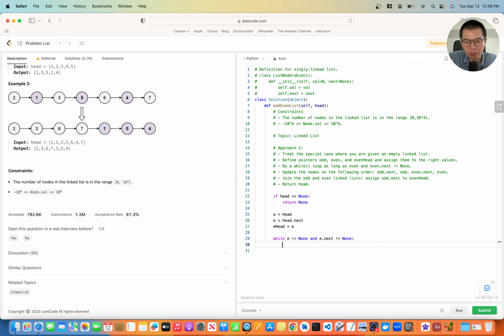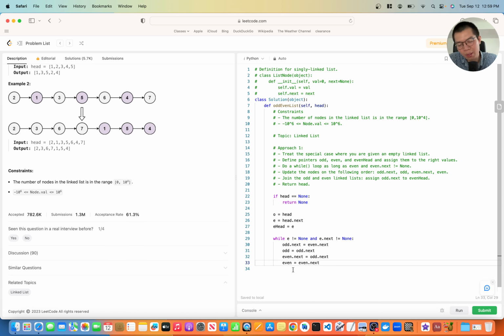Now you update it in the following order: odd dot next, odd, even dot next, even, right? Odd dot next equals even dot next, odd equals odd dot next, even dot next equals odd dot next, and then even equals even dot next. This is beautiful in the sense that you can use the properties of symmetry to figure this out. If you have a piece of paper and you drew out these pointers, it would make perfect sense.